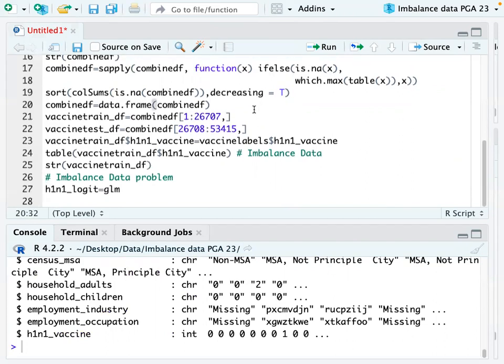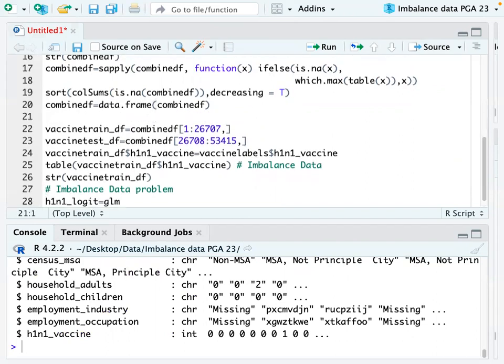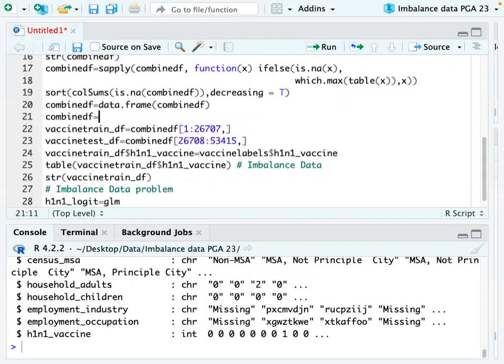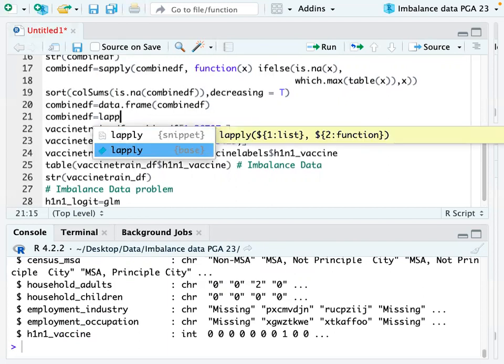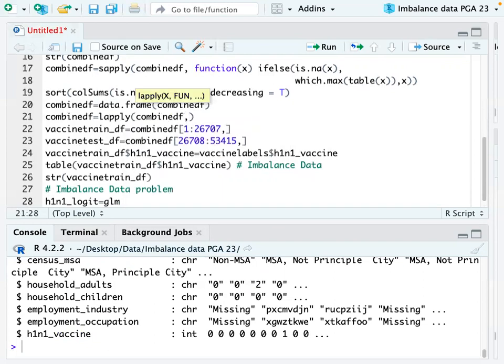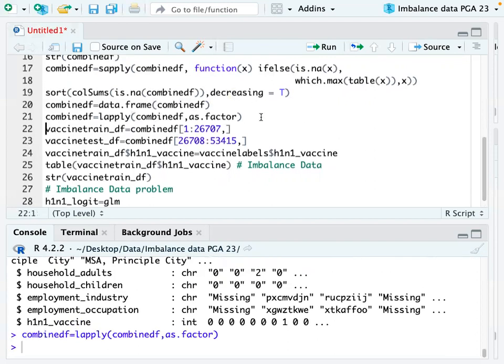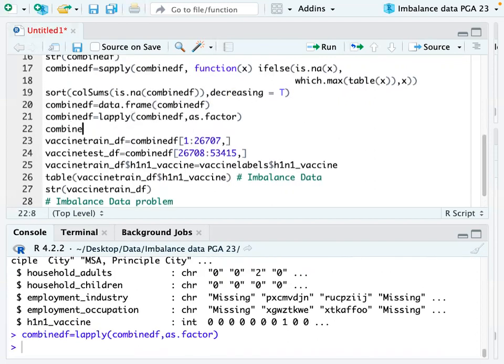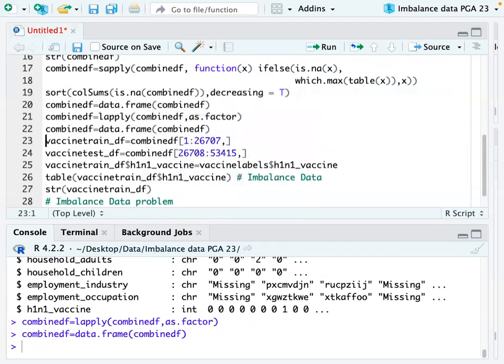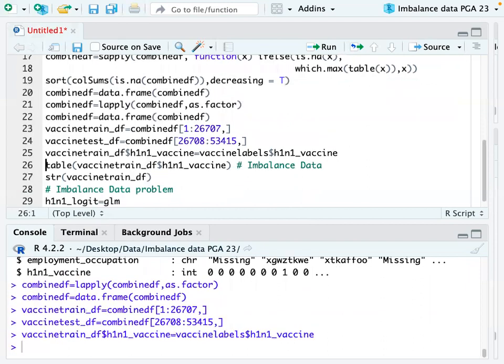We have to convert them into factors also, right? So add the line here only. combined_DF is equal to lapply(combined_DF, as.factor). combined_DF is equal to data.frame(combined_DF). Then we'll split the data.